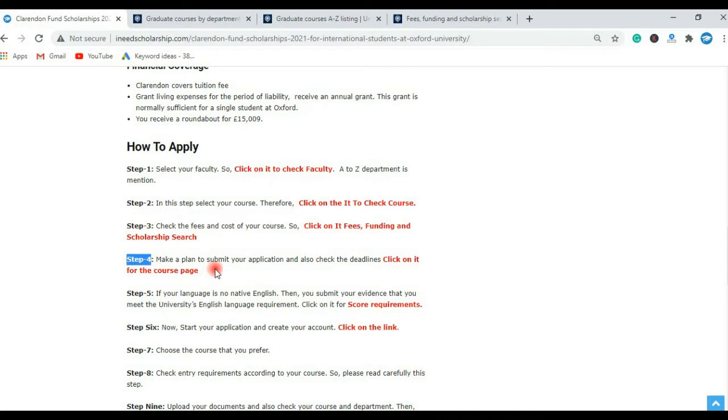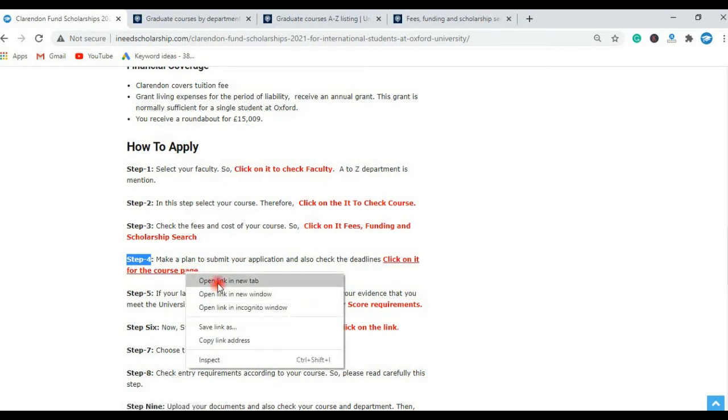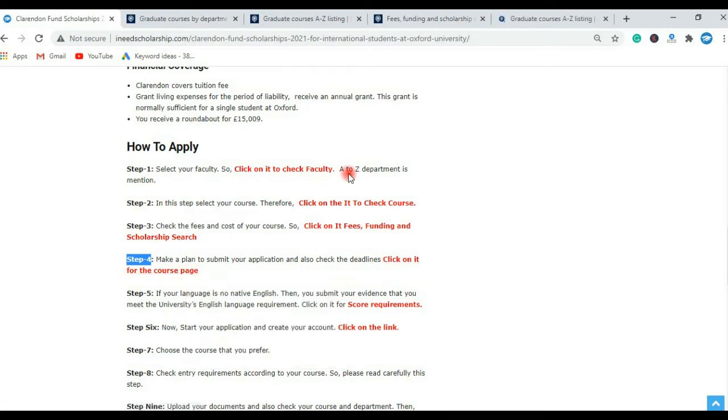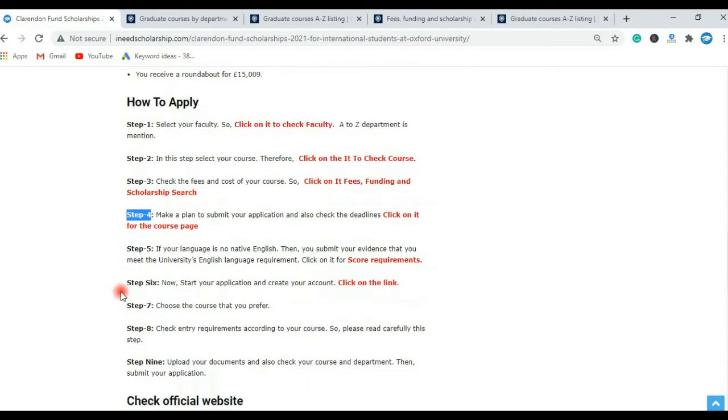Make a plan to submit your application and also check the deadline. Click on this link for the course. If you want to check the deadline, click on this link. Step 5. If you are not a native English speaker, then submit your evidence that you meet the university English language requirement. Click on this requirement source.